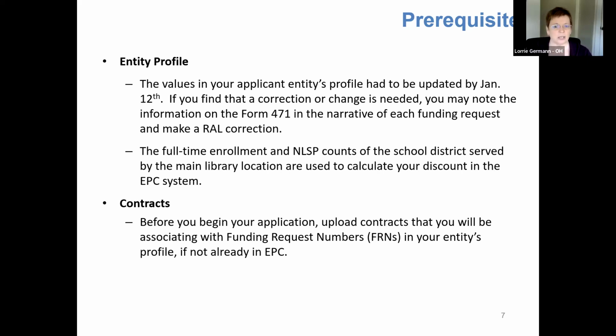A lot of schools went in and updated their enrollment and school lunch counts, but a lot did not. They plan on doing that on the 471. The reason I stress that is when you go into the system and look at your discount rate, be aware that if your school district has not updated their counts yet, it may change your discount rate. So just keep that in mind.